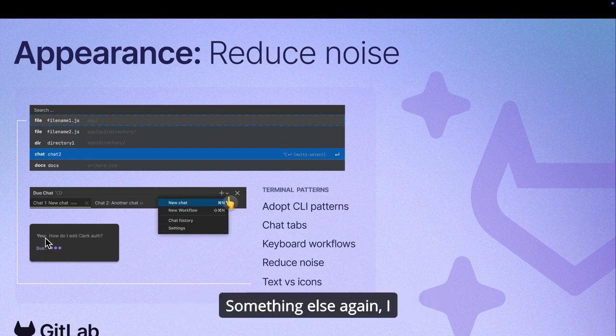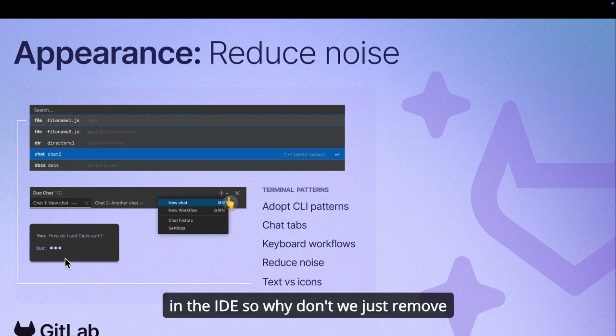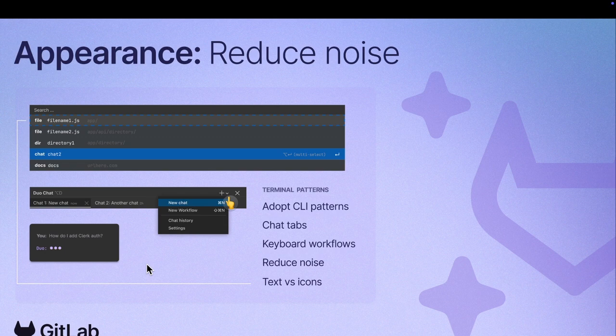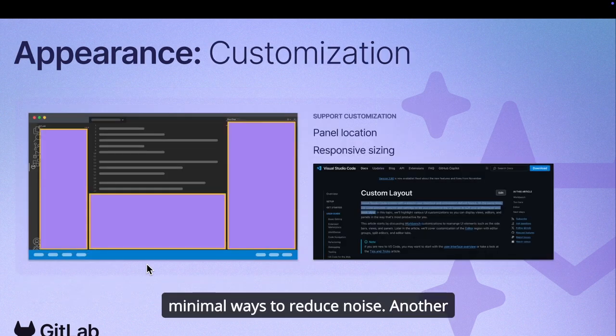Something else I mentioned before is the loading states using text like "GitLab is generating a response," but those aren't really necessary in the IDE, so why don't we just remove them? Just use a loading indicator. Again, just minimal ways to reduce noise.